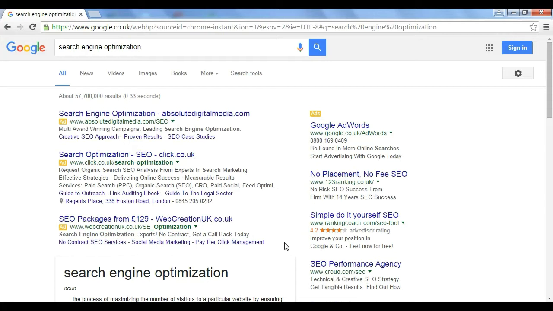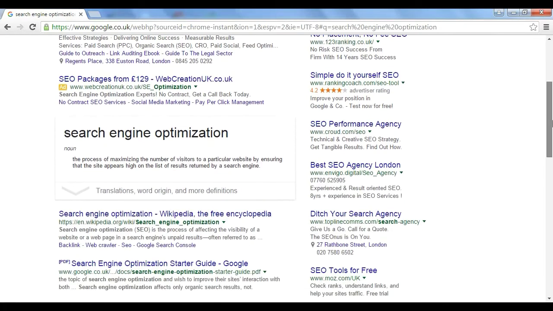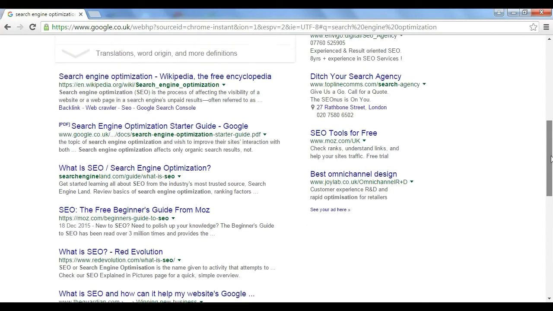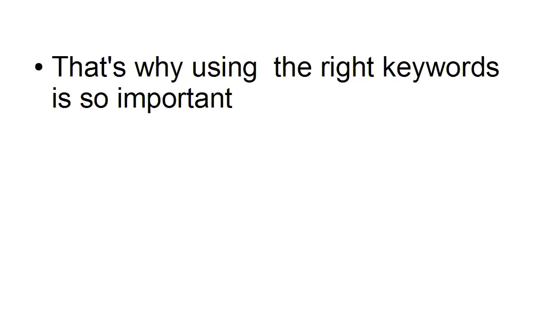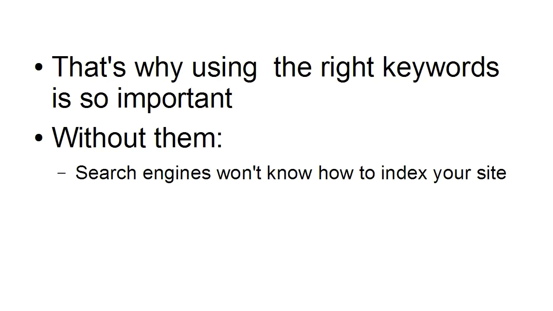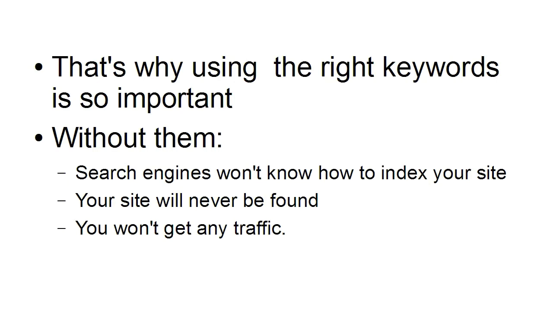You can see here we're using search engine optimization as our keyword, and all these sites down here are optimized for that keyword phrase, search engine optimization. So I'll know when I go to each and every one of these sites that they're all about search engine optimization. That's why using the right keywords is so important, because without them, search engines won't know how to index your site. Your site will never be found, and you won't get any traffic.